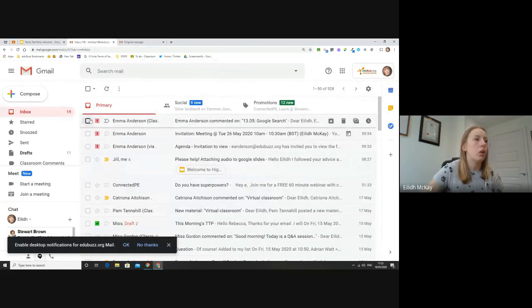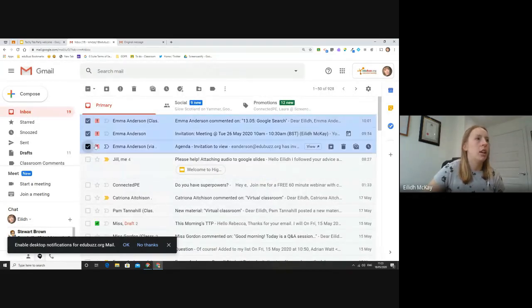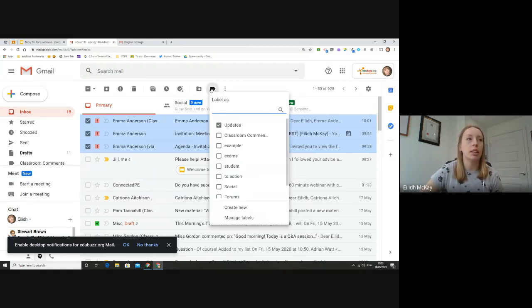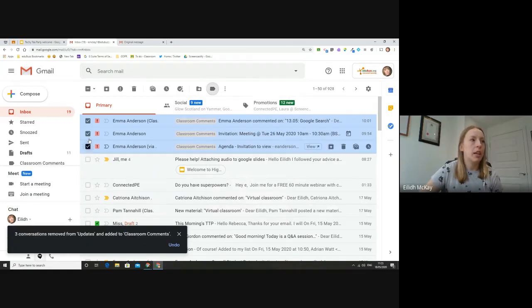Now when I click on some emails, I can then add a label. Now this is the label at the top along here. So it looks like an arrow pointing to the right, and not the folder with the arrow pointing to the right. There's a couple different options, but we can label these. I can go into classroom comments and apply, and then you'll see the label has appeared on that email there. So I've got that email.